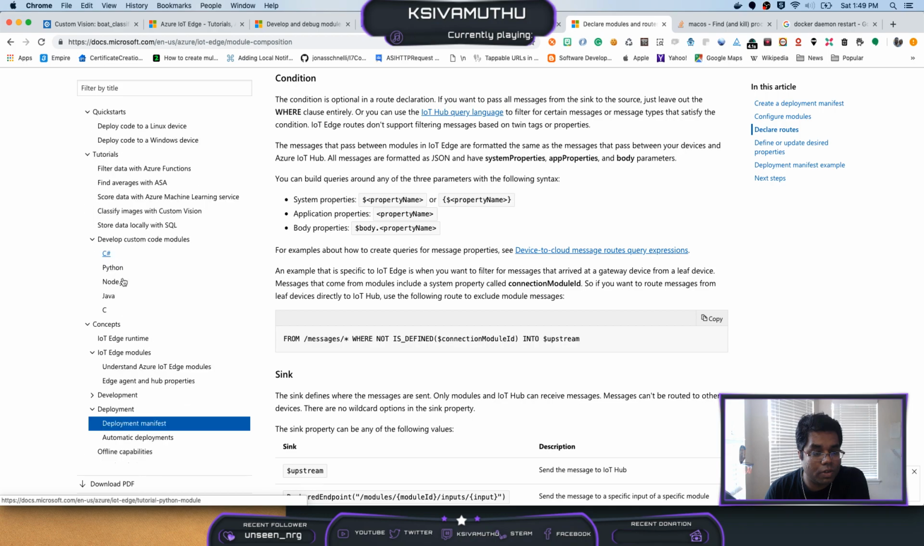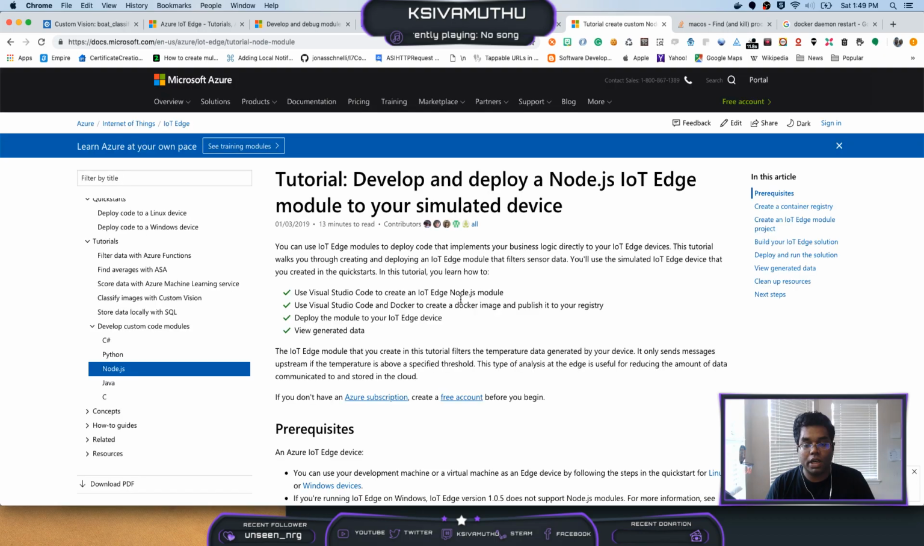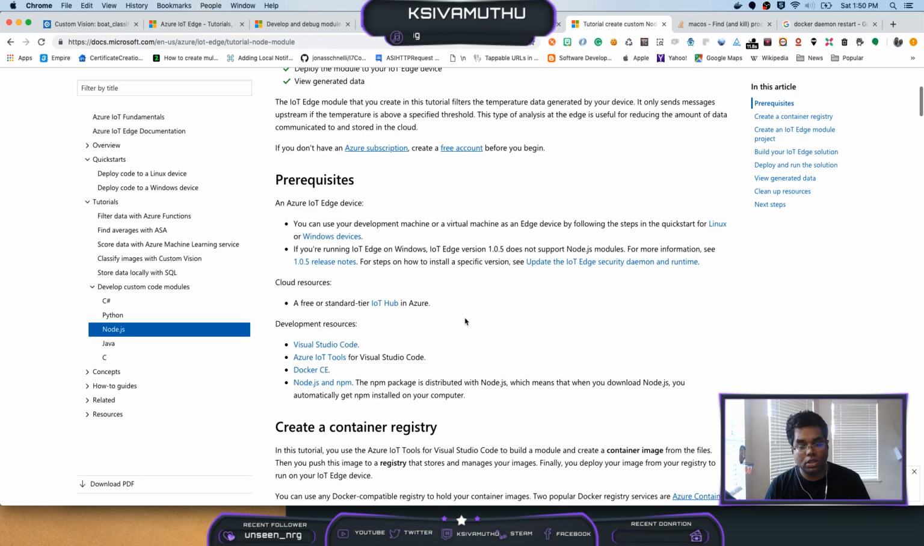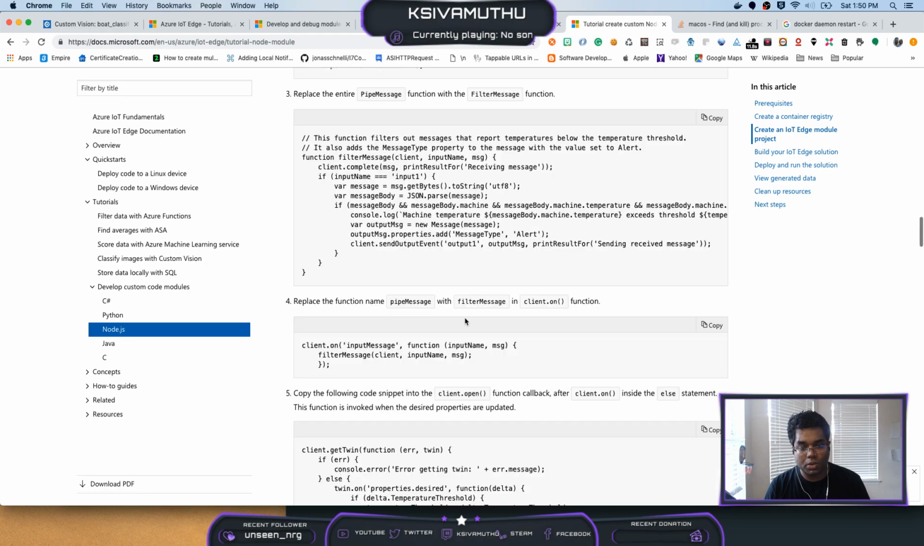So this is what we are doing, developing custom code modules using Node.js. We have used Visual Studio Code to create an IoT Edge Node.js module. Then we used Visual Studio Code and Docker to create a Docker image, and deployed the module view generated. Now the one thing we need to do is creating the IoT Edge model. So these are the things we have done.